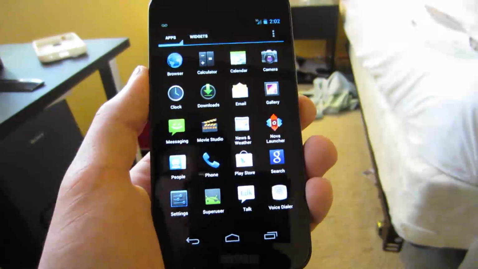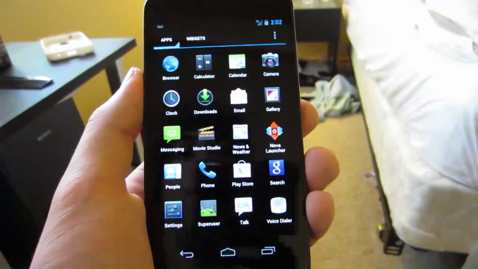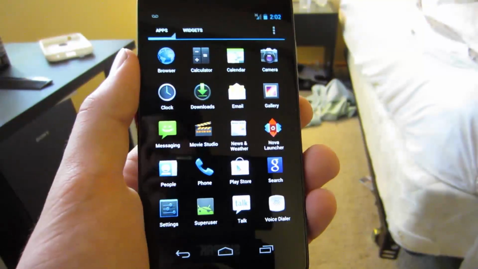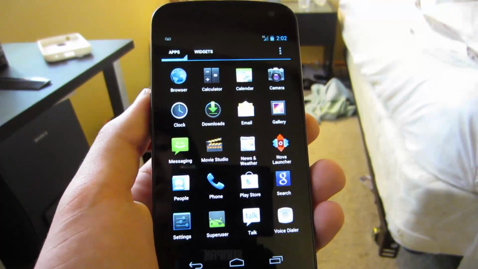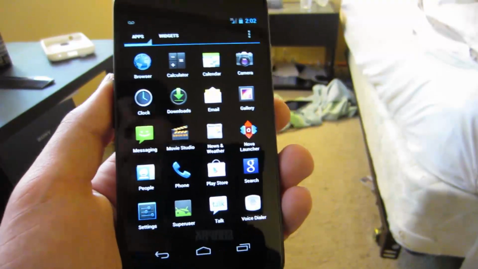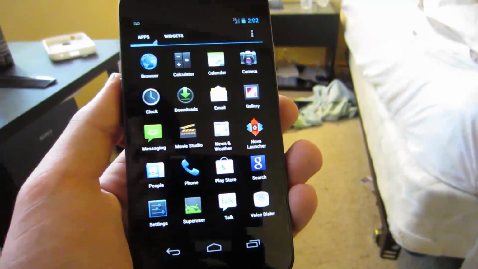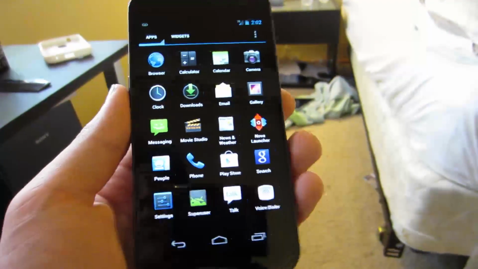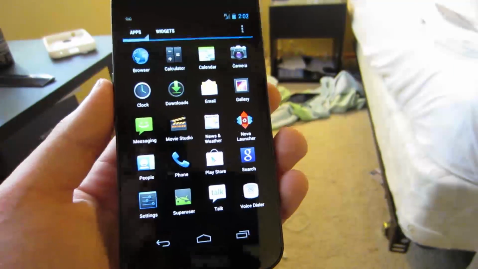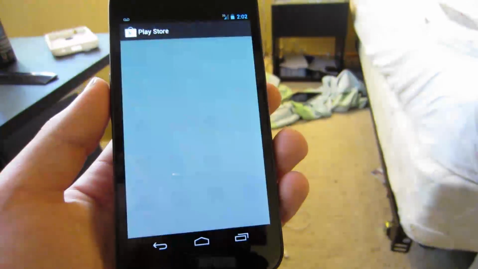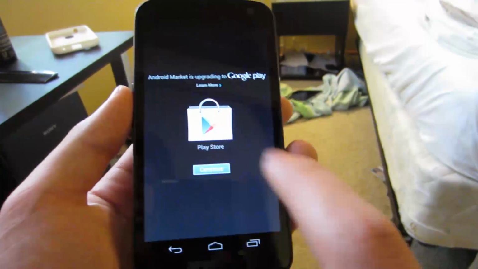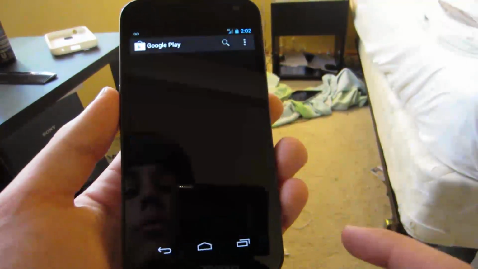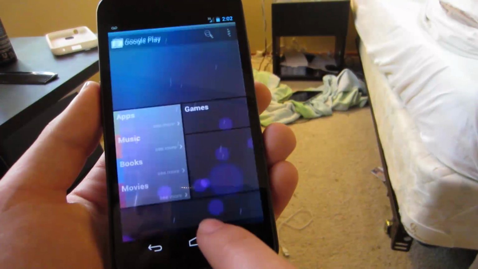Actually, since we're in the app drawer, I'll show you guys what apps it comes with. It's basically all your normal apps, except you'll have Nova Launcher and the Play Store. The Play Store is obviously to get all your apps, and that's what the Google Apps package did. It allowed for the Play Store, and it gave you that welcome screen. As you can see, it's just our normal Play Store, no theming involved.